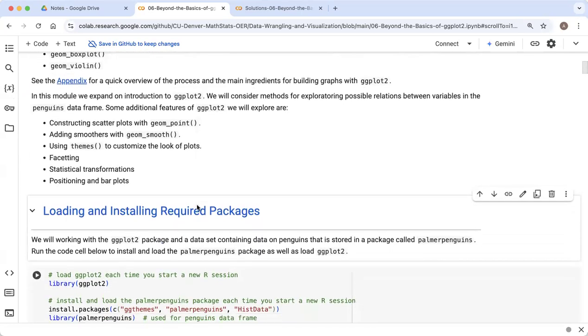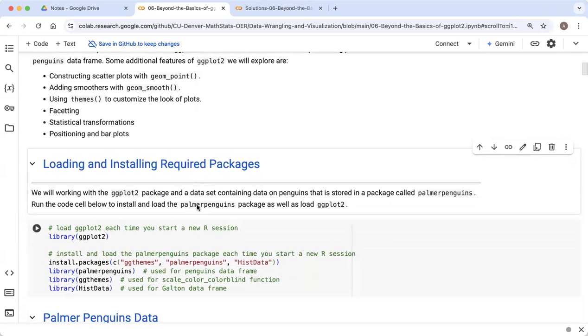I want to make sure that you load and install all of the required packages that you're going to need for this module. If at some point you take a break, and I would recommend you do take a break and don't do this entire module all in one sitting, then you're going to need to come back and restart your session, and you're going to need to reload all of these packages. So they're all here in one code cell. You'll just need to run this very first code cell, and then you'll have all of the packages ready to run any code cell in this notebook.